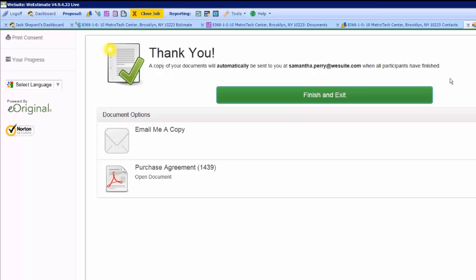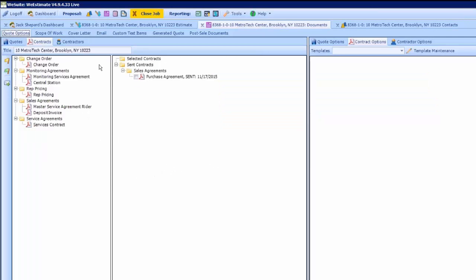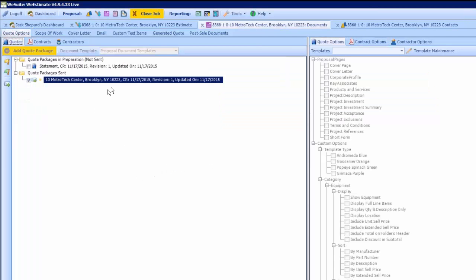Okay, great. So you'll also see here that now this quote package is sent and it's updated, same as you would have if you had exported and flagged as sent or sent via Outlook. So it's forever solidifying that document for you.